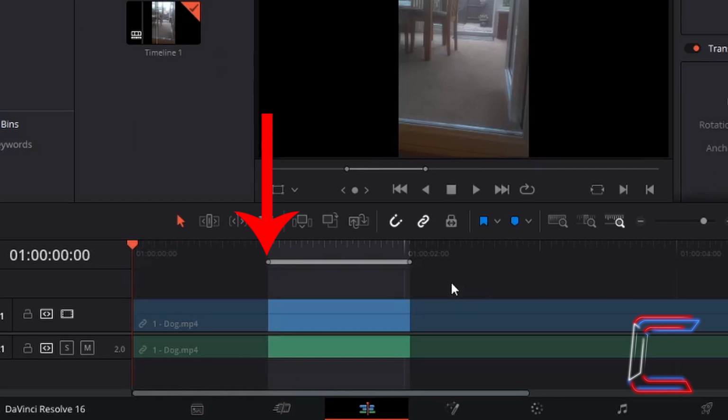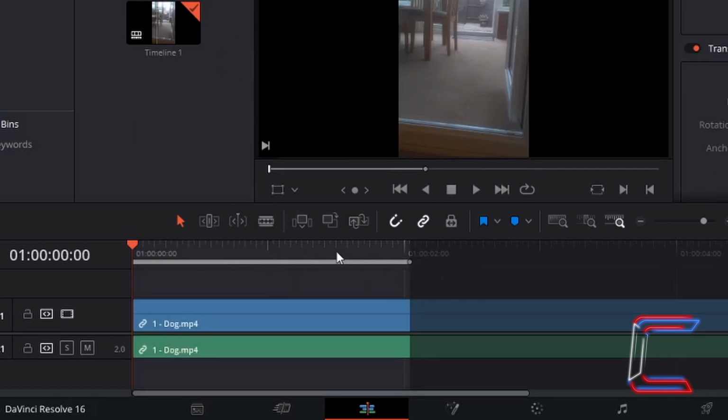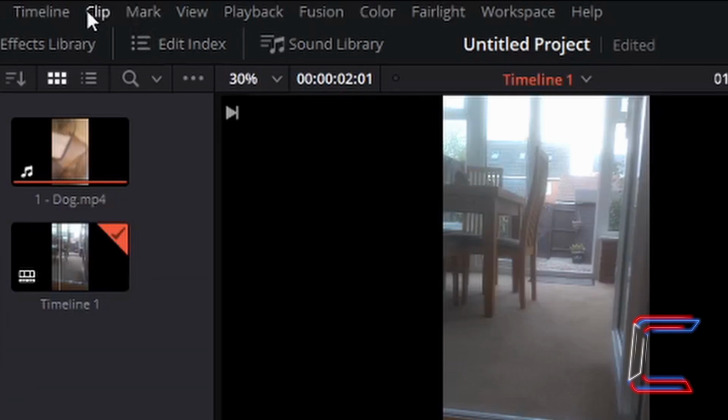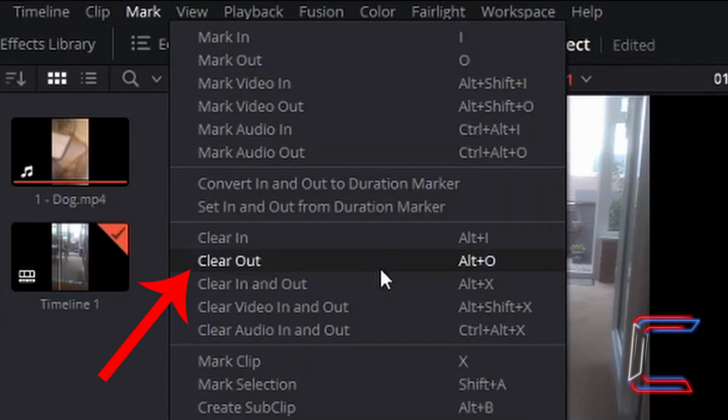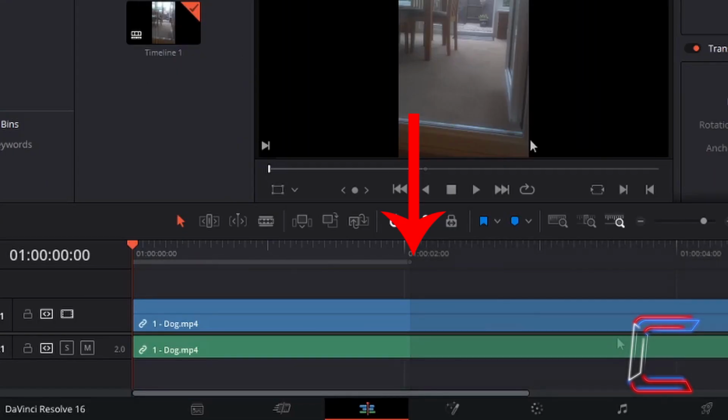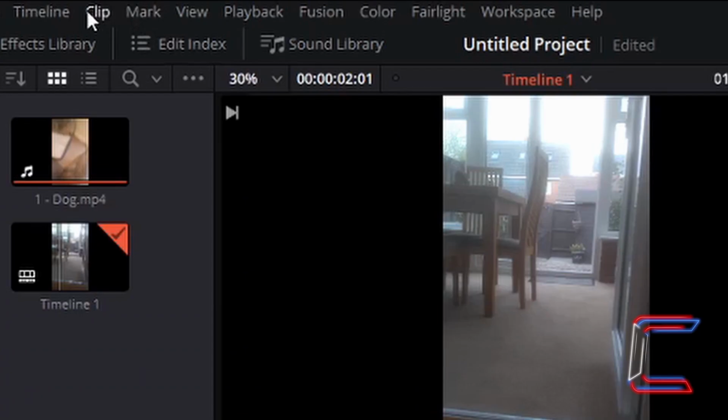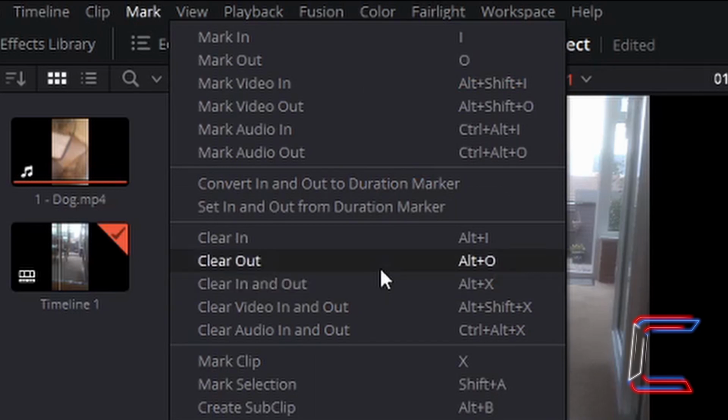This will remove the marked in section, and to get rid of the whole grey line completely, along with the darker section to the right which covers the rest of the video project on your timeline, go to Mark and Clear Out, like so. Or you can do this the other way around, where you remove the out section before in.